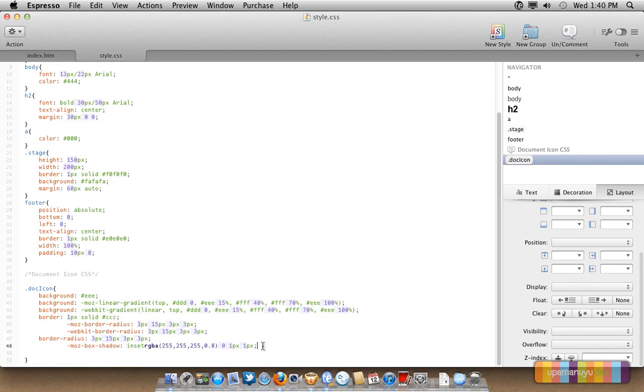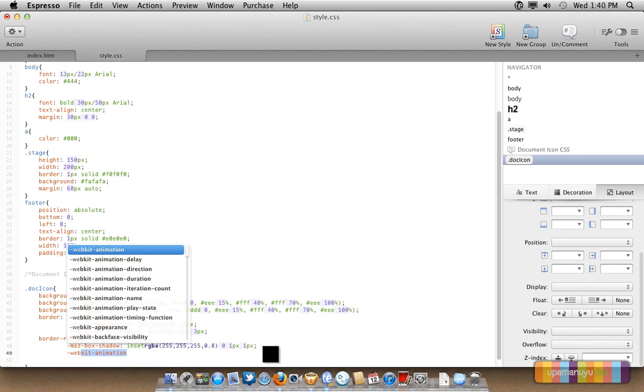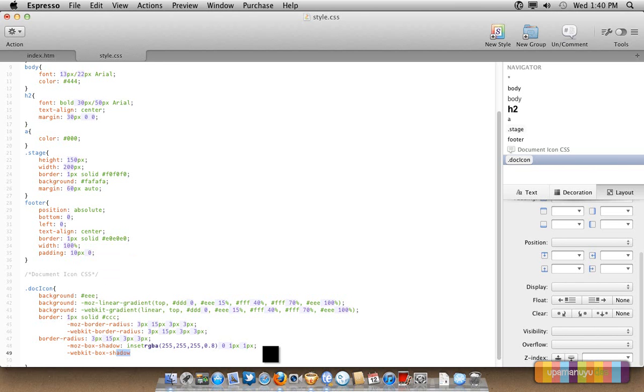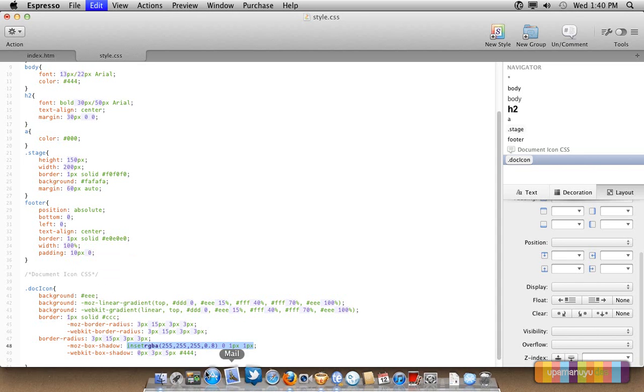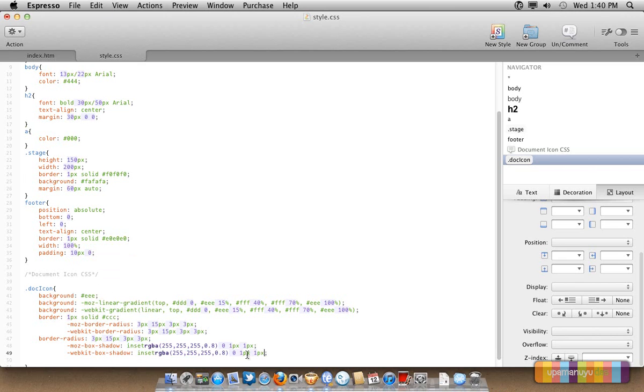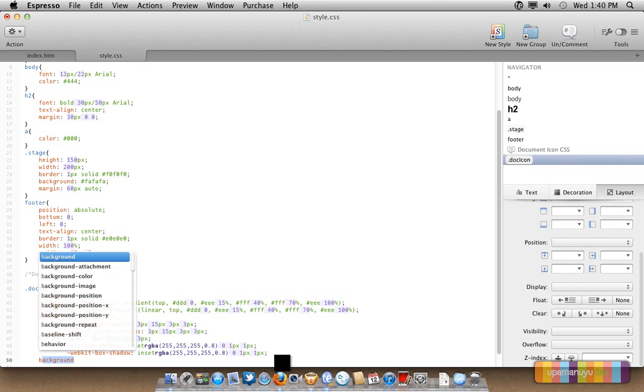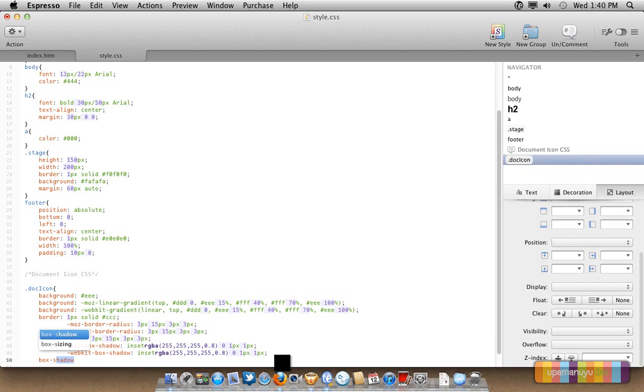Next thing we are going to define is the WebKit. Same thing in WebKit box shadow. Again the same thing. Just copy it and paste it. Next, for general box shadow, again the same thing. Okay, this is for general.